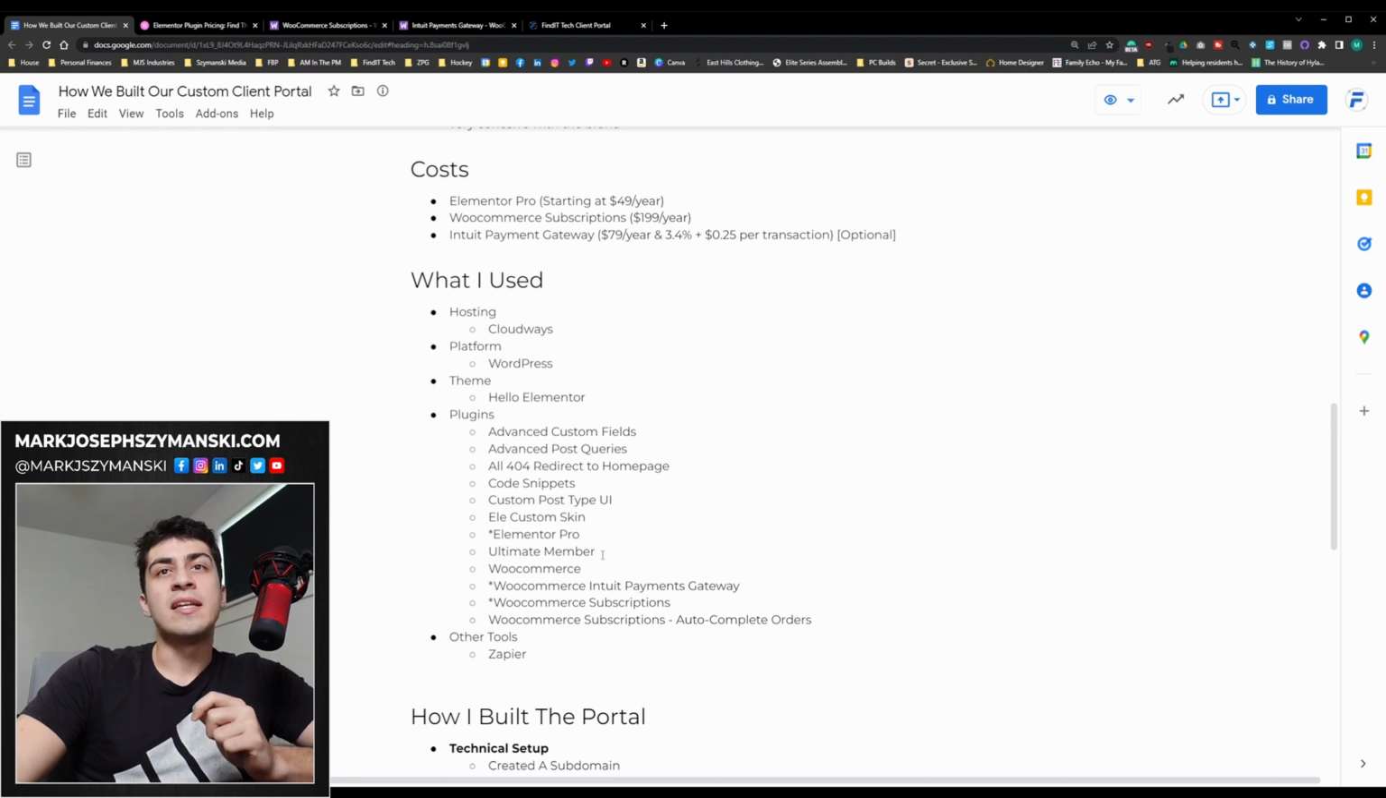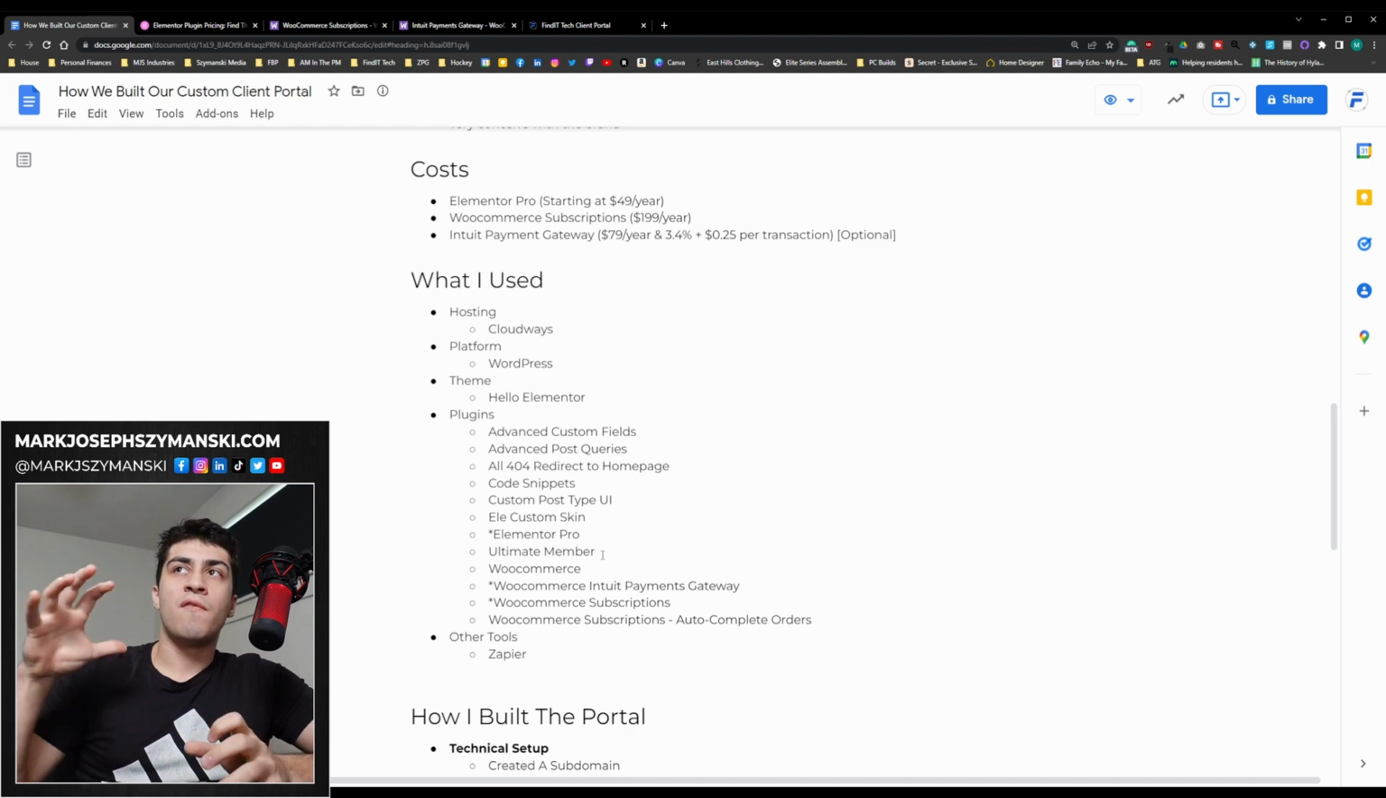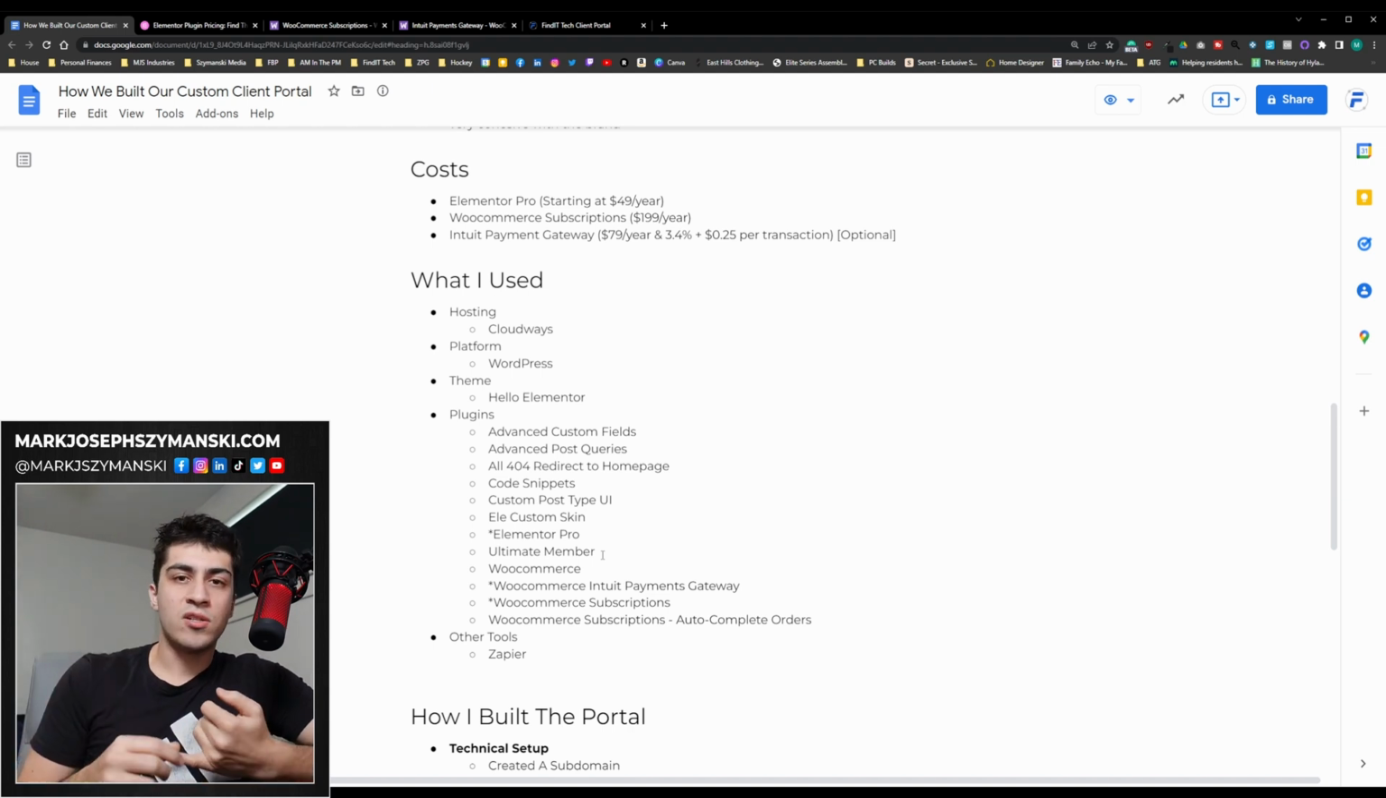Ultimate Member is how we manage the forms for logging in, so registration and login. It's also kind of built into the user registration, and we tweaked the way the accounts were set up, like the account pages. We ended up using WooCommerce as a baseline, but Ultimate Member really for the login and the user management. WooCommerce, obviously we need that as the base piece.